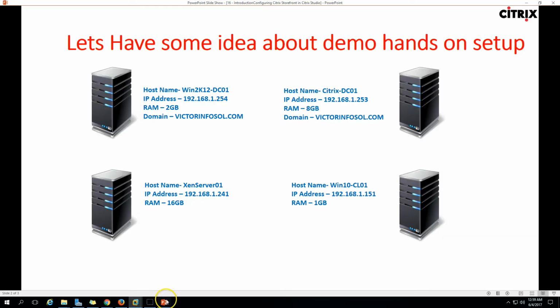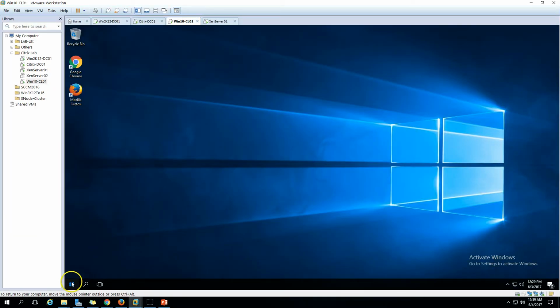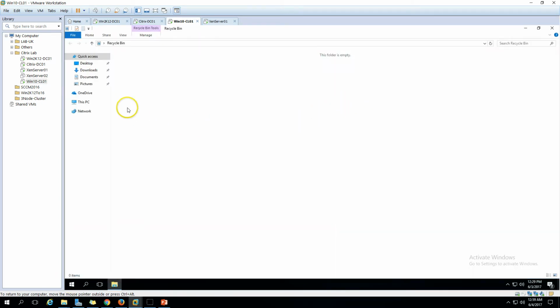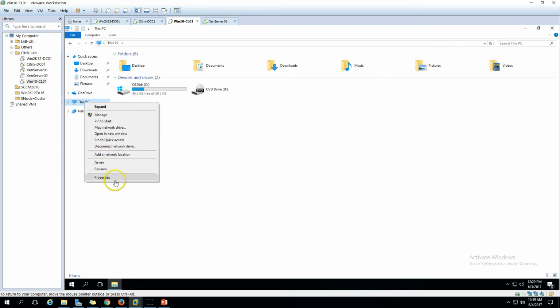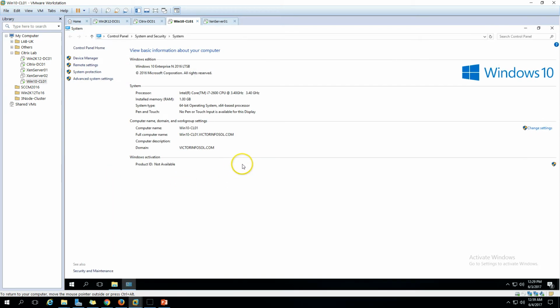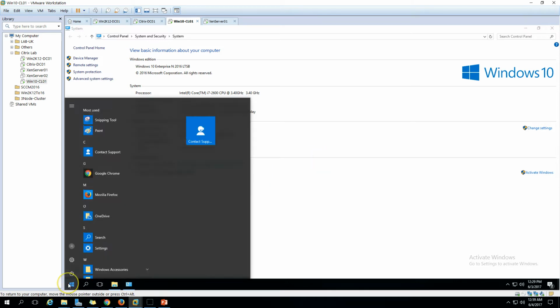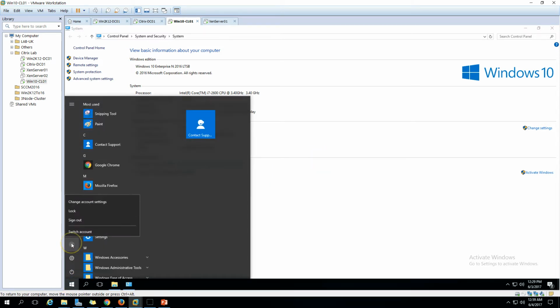And we have one additional machine, which is Windows 10 CL01. You can get the details from here. I have assigned 1 GB RAM to this machine. If you look at the properties, this machine is joined to my domain, and I have logged in with my user account.